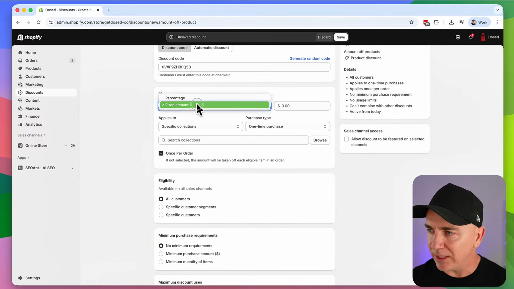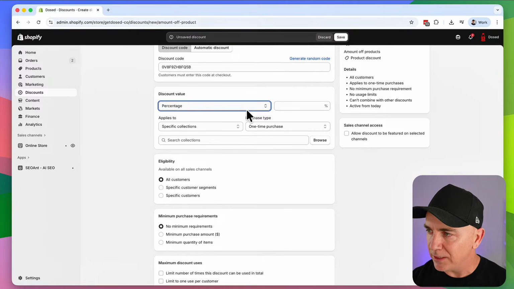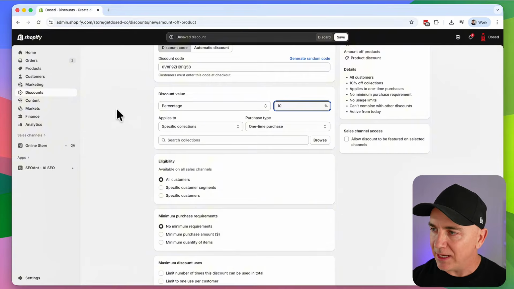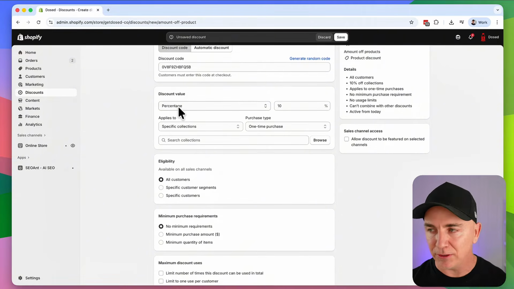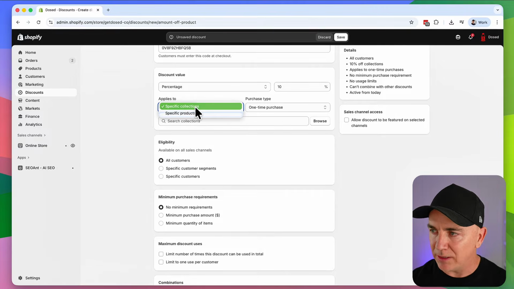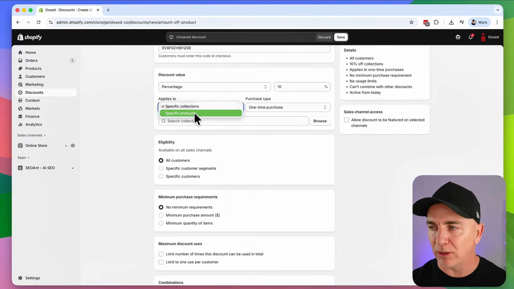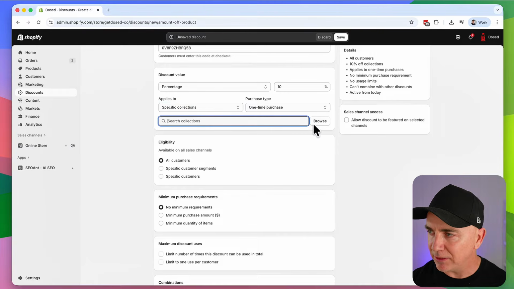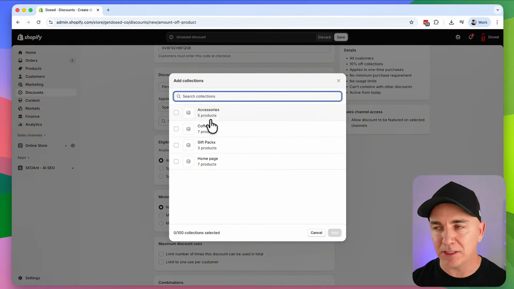Right, so let's just say we're going to do a percentage amount. Let's just say we want to have a 10% discount on here. We can now determine where this percentage applies to, and this happens in the product discount. So we can apply it to either a specific collection or we can apply it to specific products. So to choose the collection, we would click in here and click browse and choose the collection we want this to apply to.